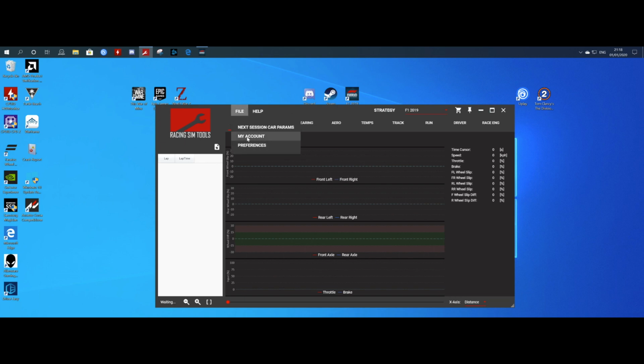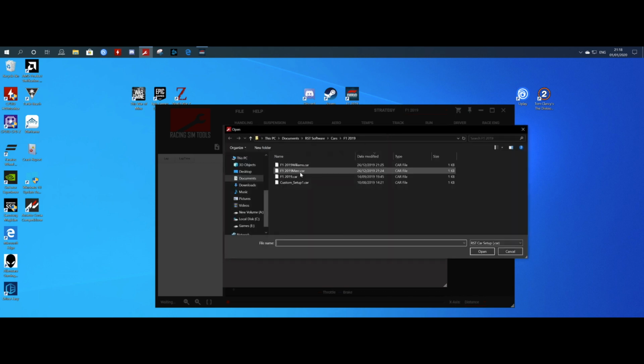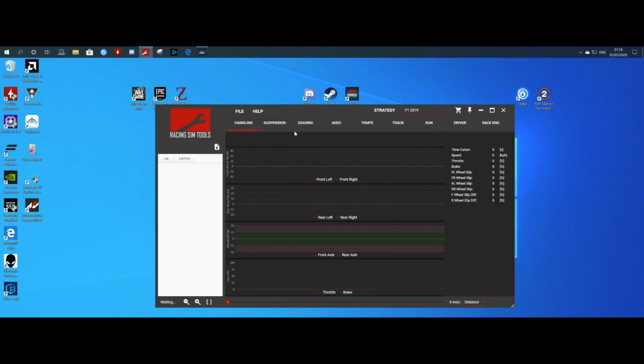I'm going to select the car parameters, which I've saved previously. I'm going to be driving the Mercedes, so I'll get that. The wheelbase is 3.698, which I've got offline, and the front track is 1.6, that's pretty standard.